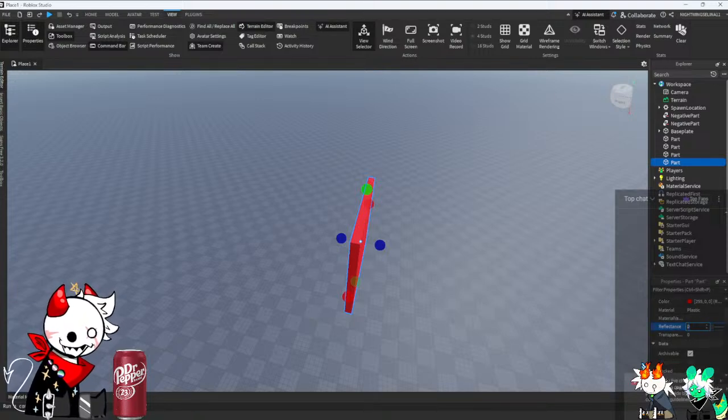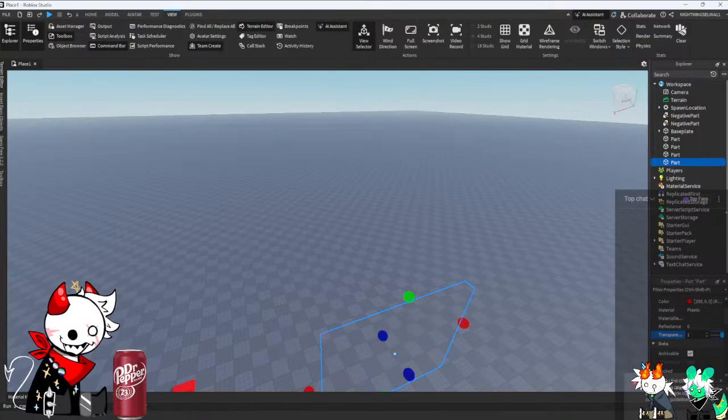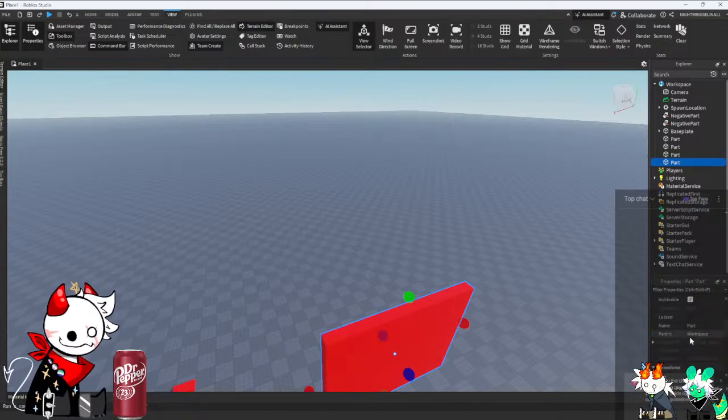This is reflectiveness. Hold on. And if you slide this, it will become more reflective. If you slide it all the way down, it will not be reflective. This is transparency. Same thing. 0 transparency. This is max transparency. And you can change it to whatever you want.